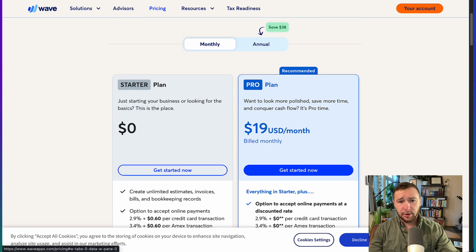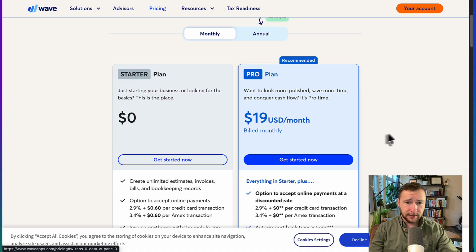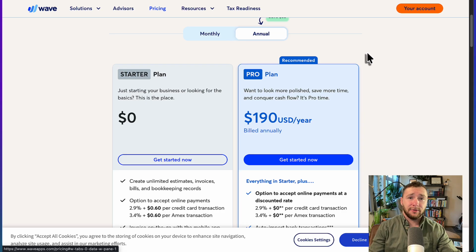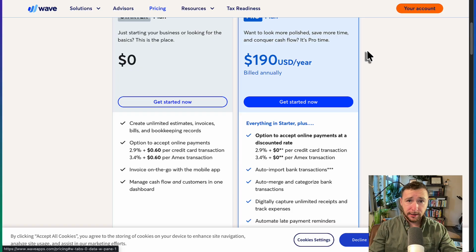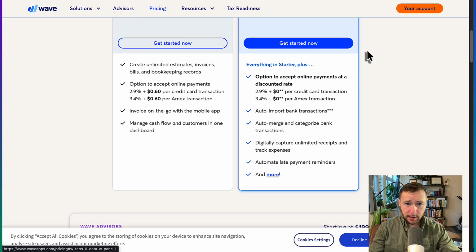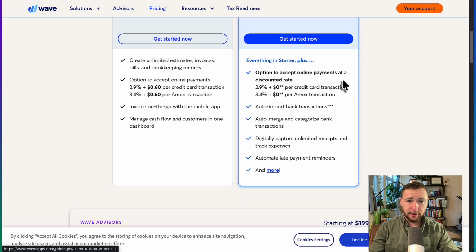Now, in the Pro plan, there's two prices. It's $19 a month if you're paying monthly. It's $190 per year if you're going to pay annually. So this is a huge drop from QuickBooks, easily a $100, $120 starter fee. So in addition, in their Pro plan, you have the basic accounting software, plus there's a discount on the rate they charge for fees for using their online payments.